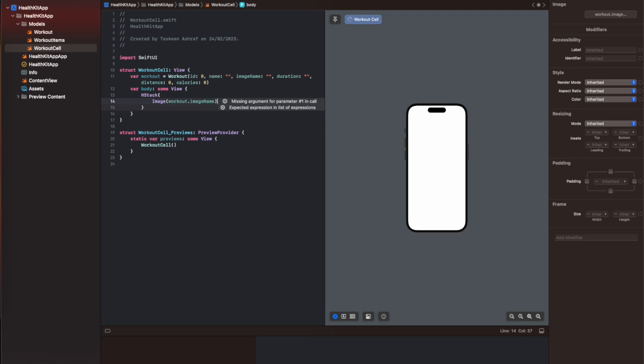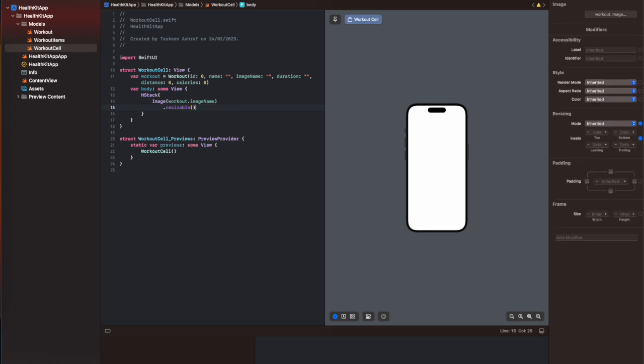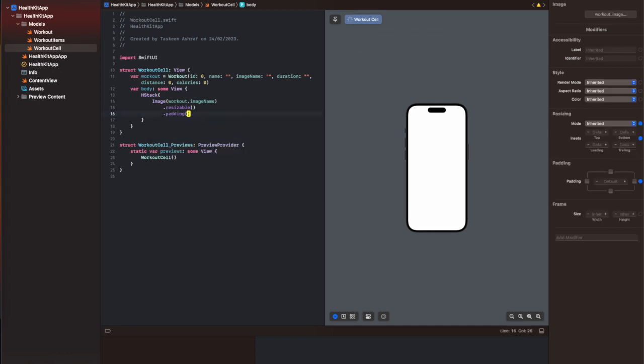It will be a combination of stack views. So there will be two H stacks, and there will be some of the V stacks inside the right one, and the left one will contain the image of the activity. So kindly follow this code.